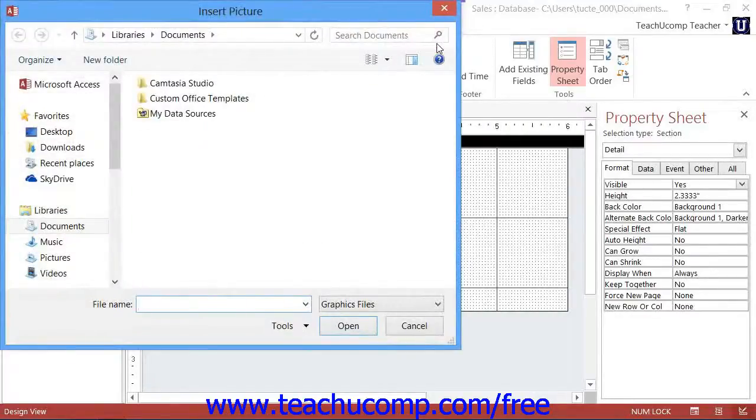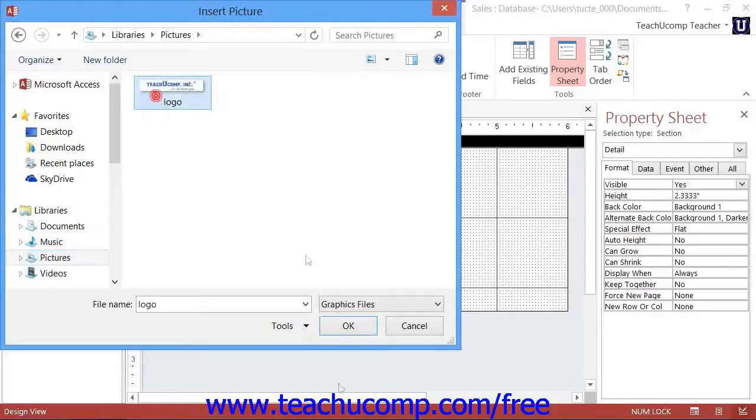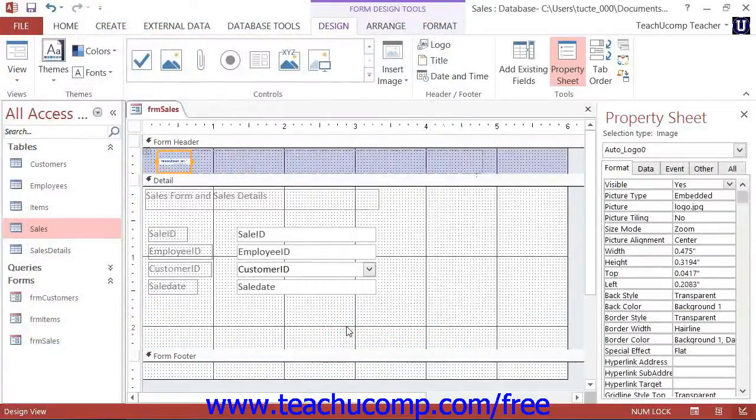After you have clicked the Logo button, Access will open the Insert Picture dialog box, which you can use to locate the image file that you want to use as your logo within the form. Select the image file, and then click the OK button in the Insert Picture dialog box to automatically insert the logo into the form header section of your current form.